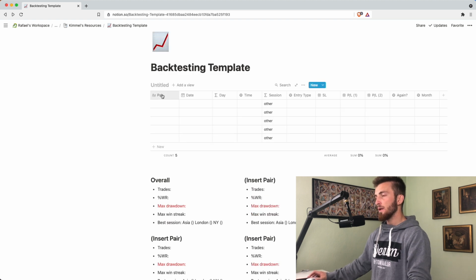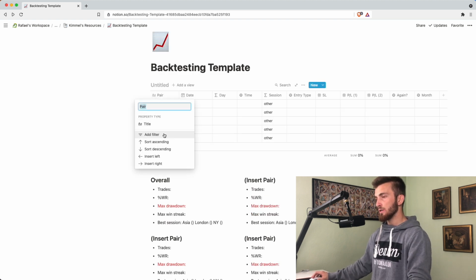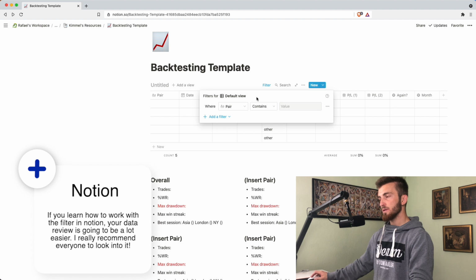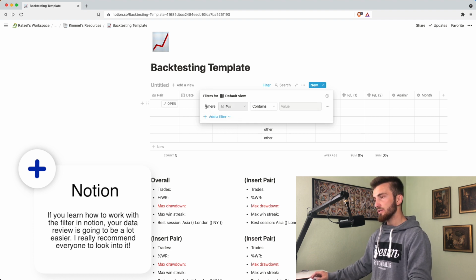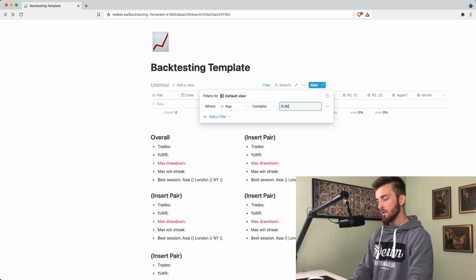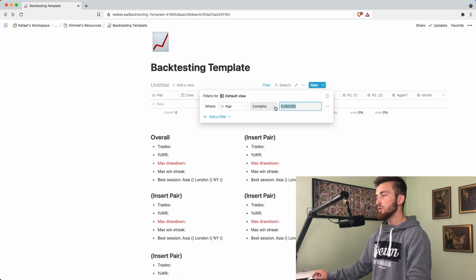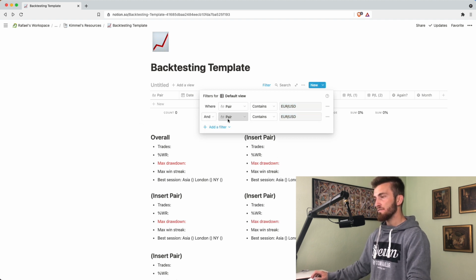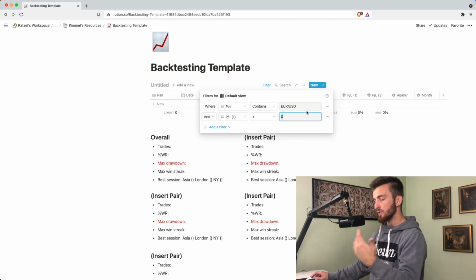What's really going to help you with that is the filter on Notion. If you come here to pair, for example, and add a filter, and I put here Euro US dollar, this is only going to show you trades that you took on Euro US dollar. Let's say you only want the winning trades, so you add a filter where profit and loss of 1 is above 0. Like this, you would only have the winning trades from Euro dollar.